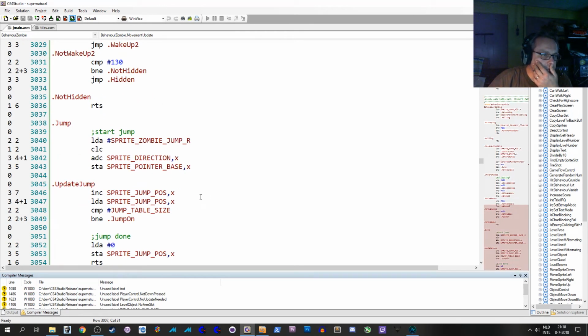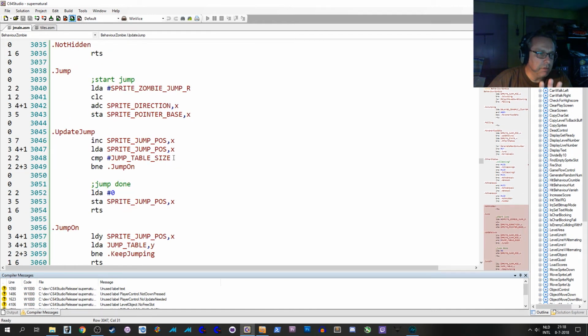Update jump. So we increase the jump position. This is shape, right? So we increase the shape. We load its current value. We make sure that we don't go beyond, because we have a jump table, right? So, we have the jump table that says for each frame how many pixels the object moves. So we test whether or not we've had all those positions.